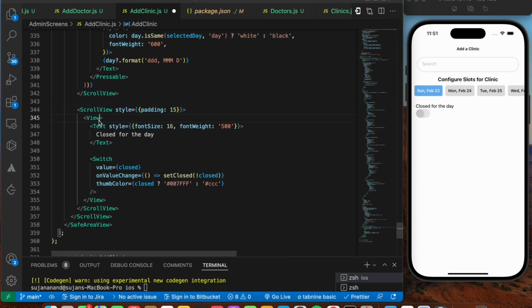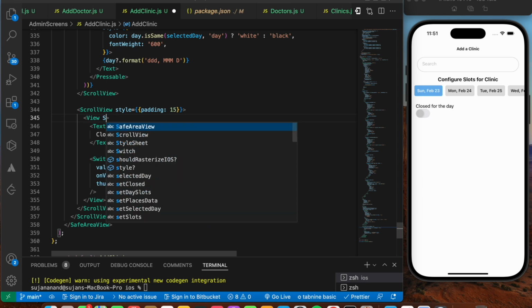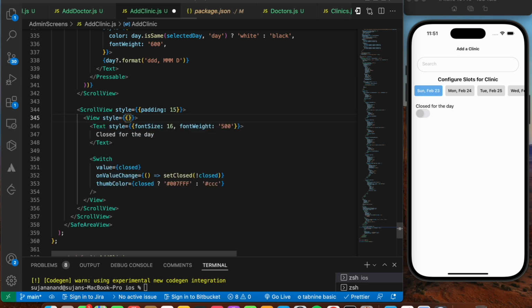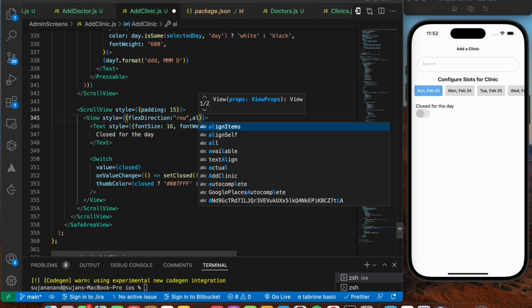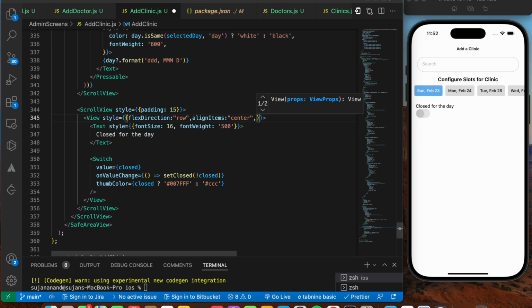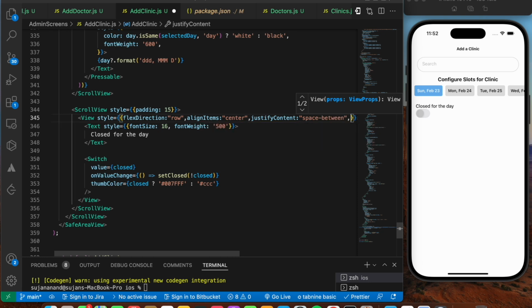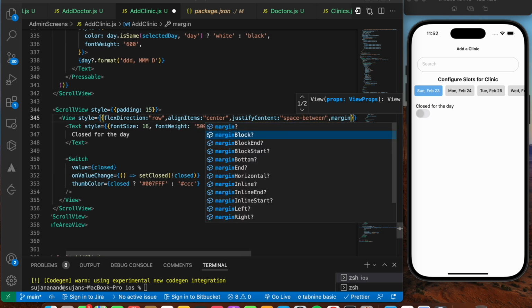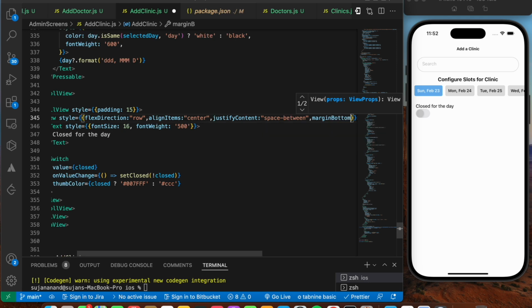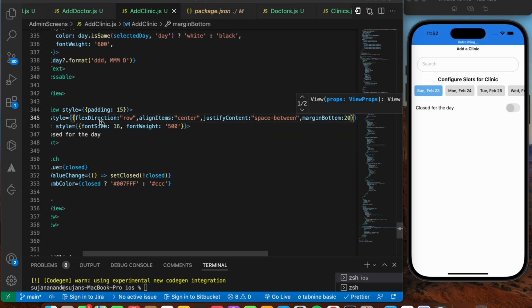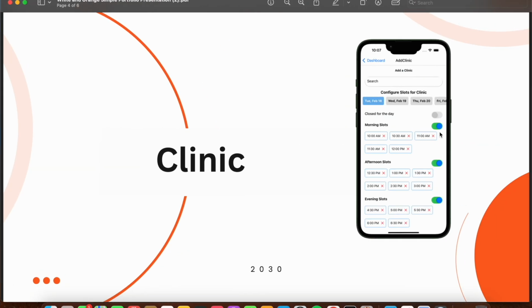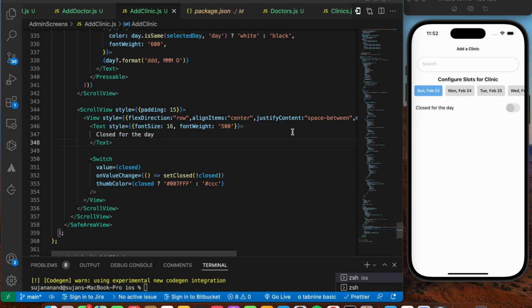Let's pass on the style for the view. I'm going to say style over here. So initially, I'm going to give it some flex of row and some align items of center, as well as justify content of space between, margin bottom as well of 20. Save. Alright, that's looking nice. As you can see, that's looking cool. So yeah, this part is done.